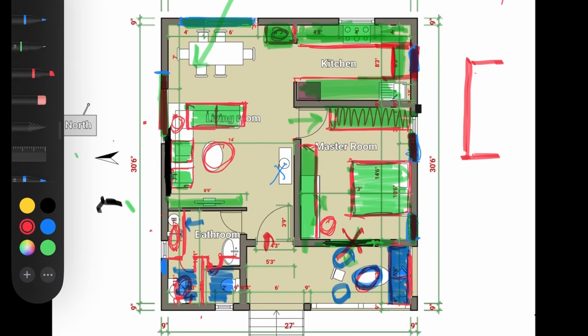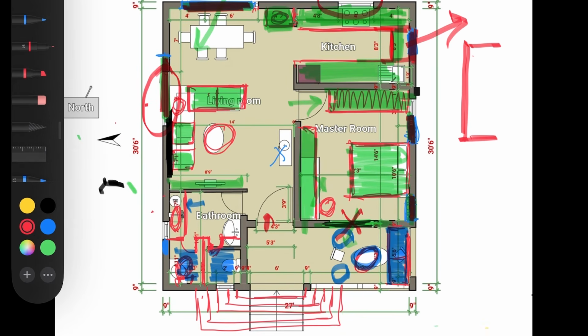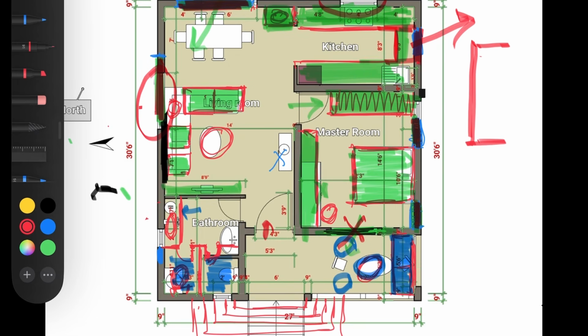I have a window over here. This is my window and this window has been slightly shifted. This window is gone, this window has been added for the kitchen. So this is the layout that I would have created for this architectural layout plan.